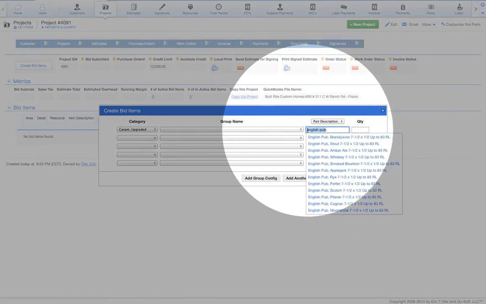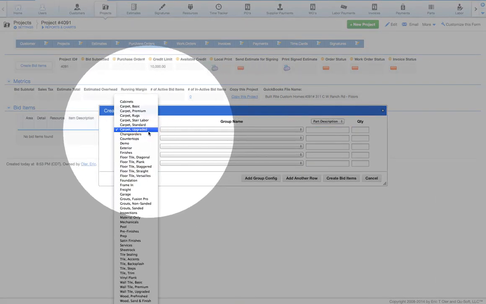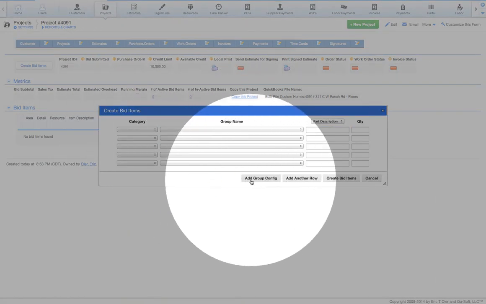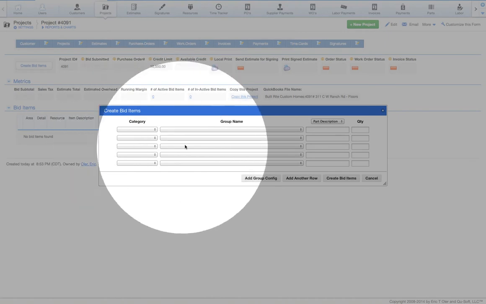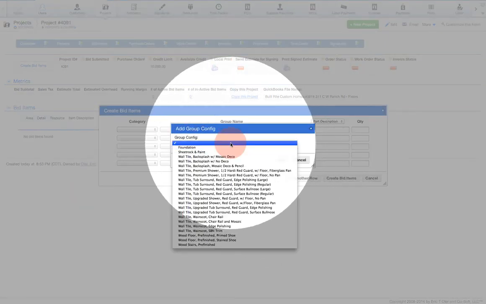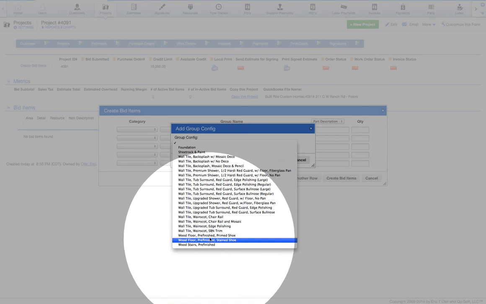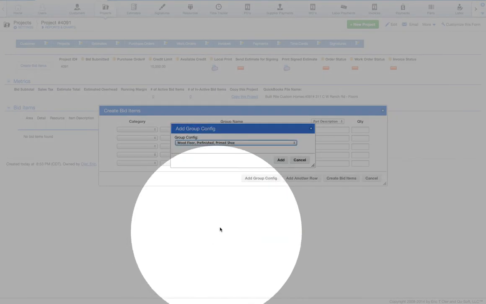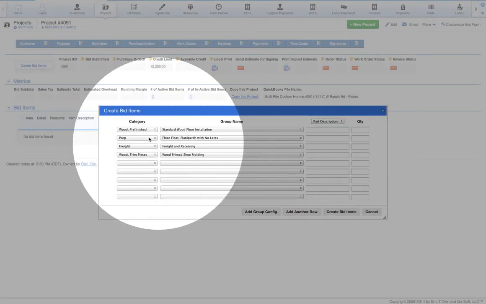So now we'll go back and I'll show you a different way. I'm going to clear this field out. I'm going to add a group configuration, which is like adding multiple of these at once. So let's add in pre-finished wood floors, and boom. Now all those are loaded for me.